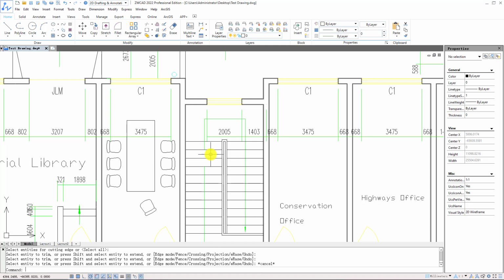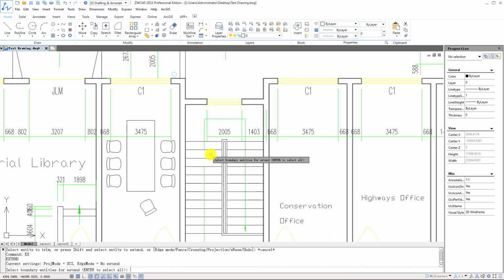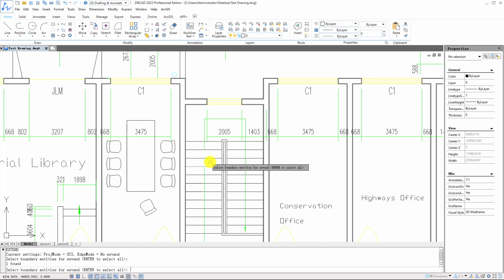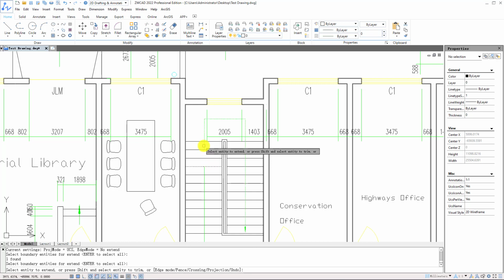We can input shortcut key EX to extend selected object. Select a line for boundary. Press Enter. Then select a line to extend to the boundary.